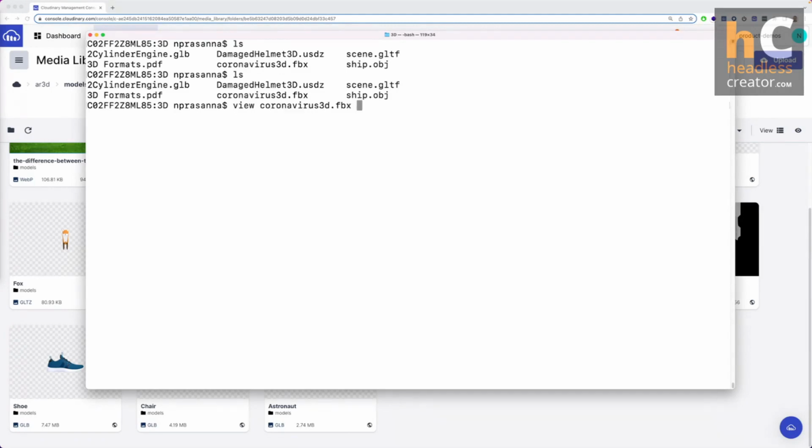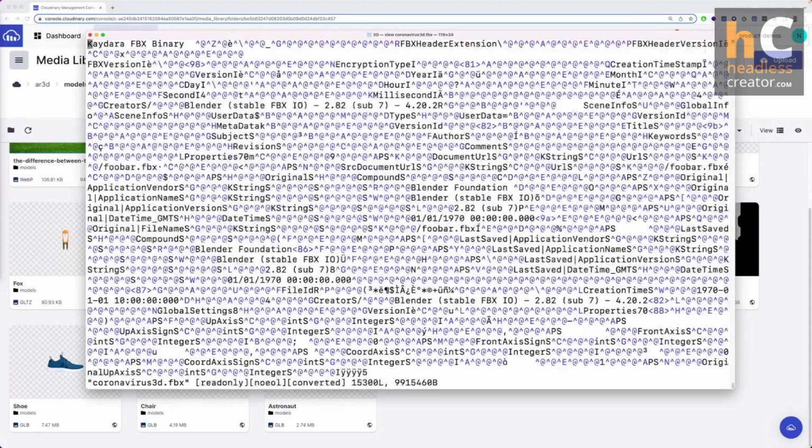This was a model that came out a couple of years ago, somebody trying to create a model for coronavirus, but something that I was able to pick up easily off the internet. So I'll just show this to you. This is an FBX, and FBX is what is called a binary format. If you open this file up, this is what you see. It's binary, and I'm using a text editor, so it doesn't know what to do with it.